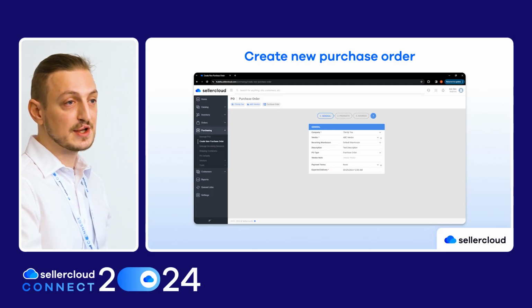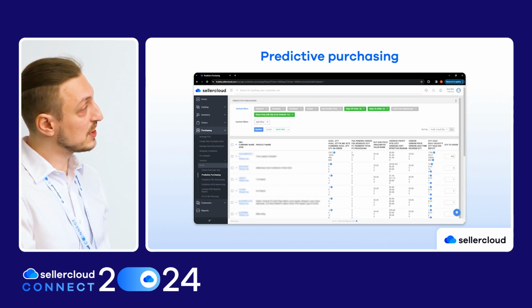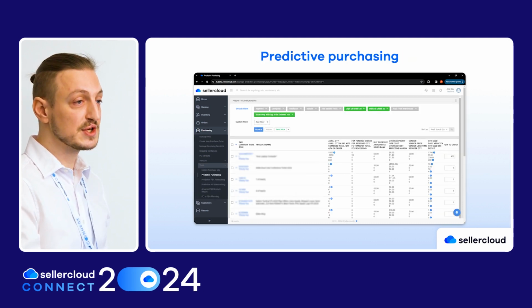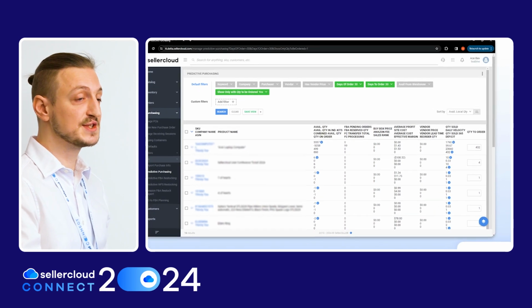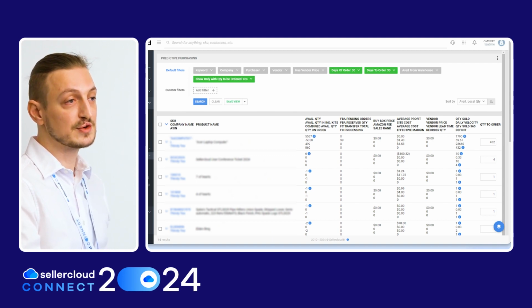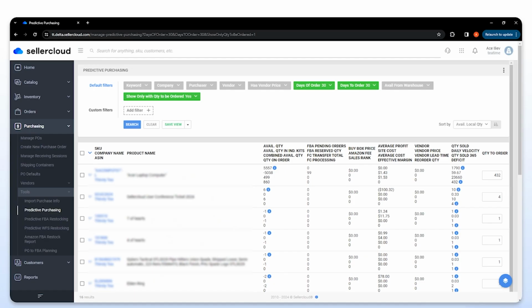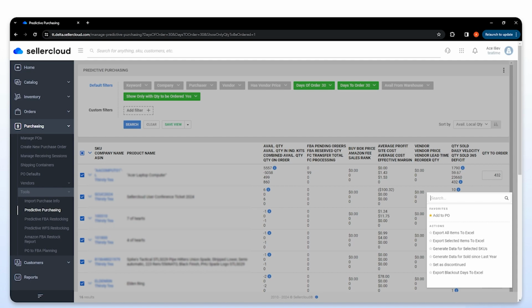Under tools, aside from the usual import options, we also have a couple of cool tools. We have predictive purchasing. This calculates your daily sales velocity for your SKUs, checks how much you have in stock, and predicts how much you will need to purchase from your vendors. Based on that, it will give you a suggestion in the last column. The cool thing about it is you can filter for a specific vendor and then just select all of the products and add them to a PO from the bulk actions in the bottom right.